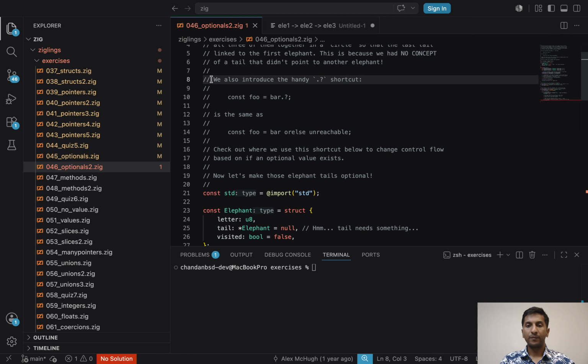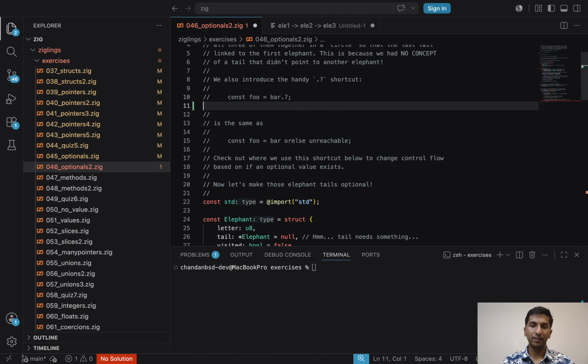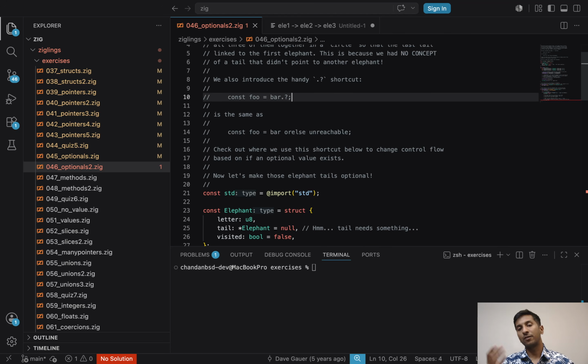Cool. We also have a nice handy shortcut here. Instead of explicitly saying bar or else unreachable, it's very similar to doing a try with an error union. I'm not going to write it, but we can do try on an error union, where it honestly means either use the value held by the union, or if there is an error, throw the error. Essentially what we're doing here, but we're doing it for optionals.